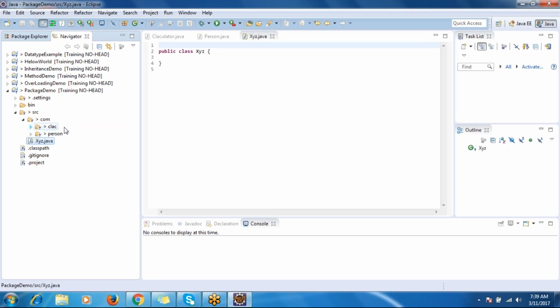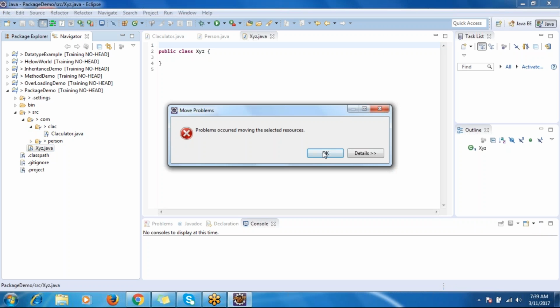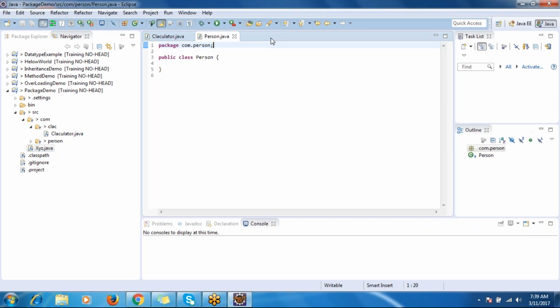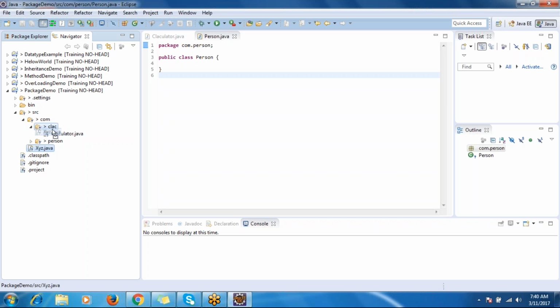I do have one question. Let's say I want to move this one to one of the packages. Let's just pretend that it's supposed to be under calc class or person class. How do I do this? Drag and drop? Yes. By mistake you have created it under SRC, and it's supposed to be under calc. Then you can drag and drop here. Before that, I think you have to close it.